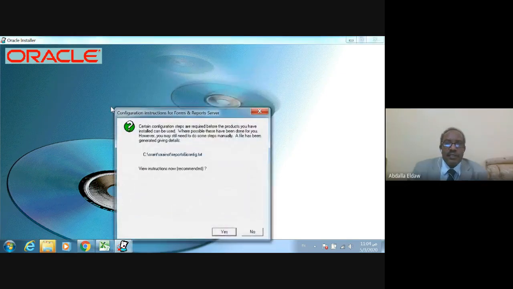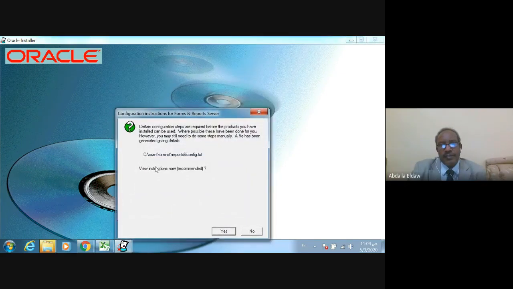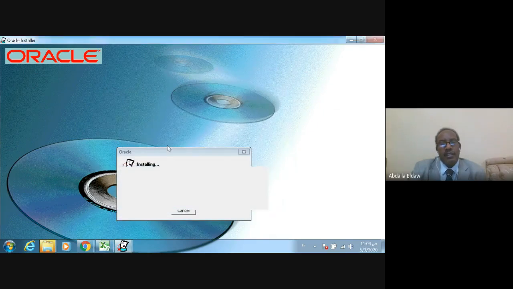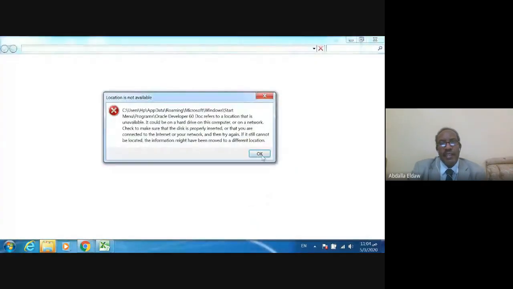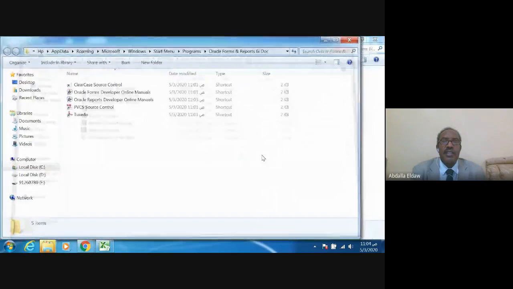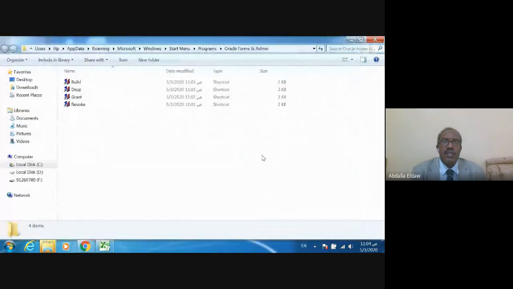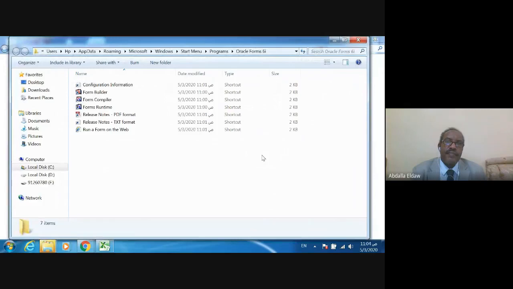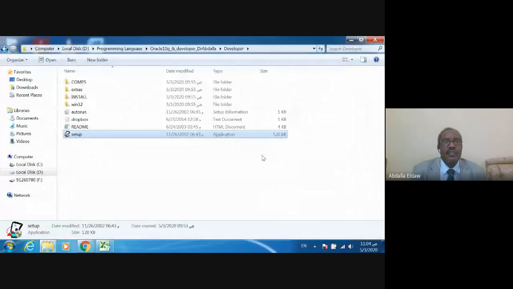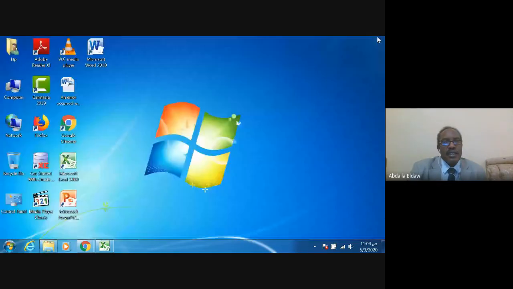And now it has finished. Installation successful, Alhamdulillah. Now we have finished the installation. Lastly, press Alt F4 to close these windows. There are many windows, so close them with Alt F4. And also close this.